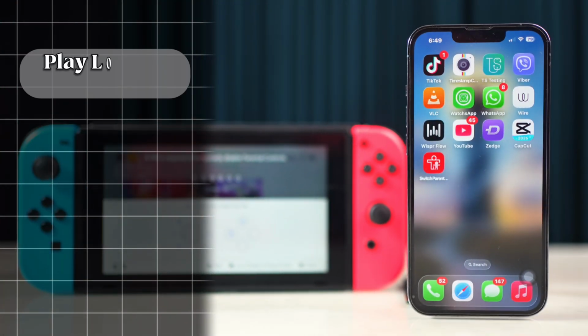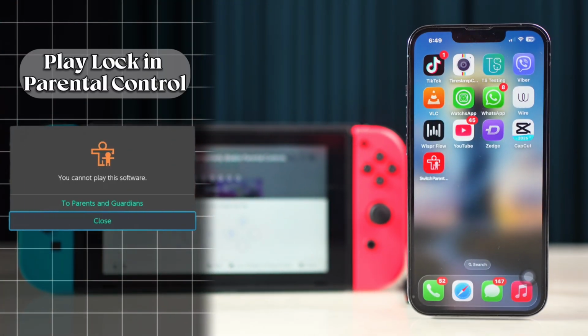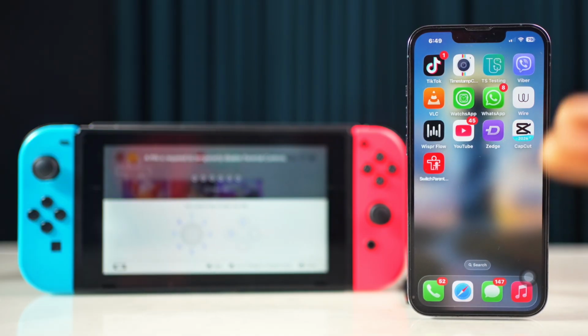Nintendo Switch Parental Controls include a playtime limit lock that automatically pauses gameplay when the set time is reached. This feature ensures kids stop playing exactly when their allowed time ends. Here's a quick guide to setting it up.